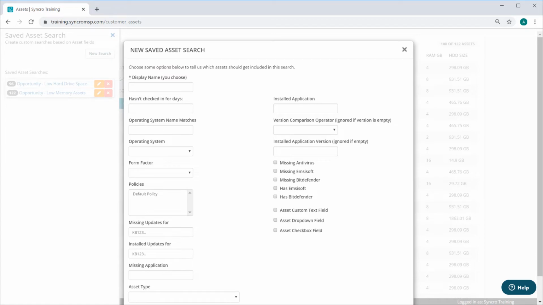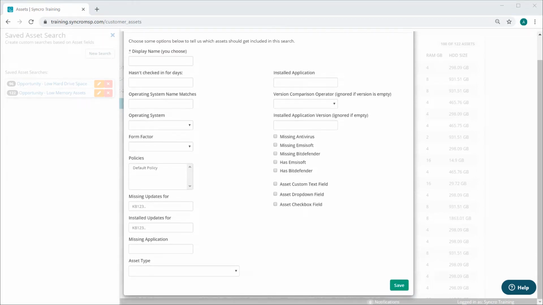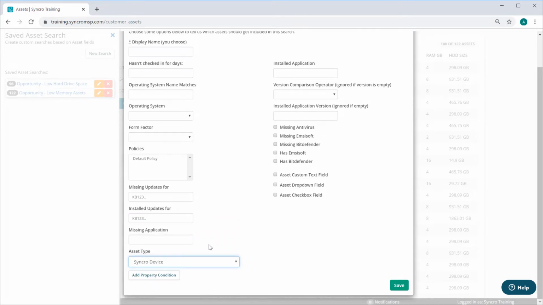So even though we have all of these options to filter from up here, our real filtering power comes from this asset type dropdown here. So first, we'll select what type of asset we want to filter for. In Syncro, you aren't just limited to assets you've installed the Syncro agent onto. You can create entirely new asset types, all with their own associated custom fields, such as printers, routers, network switches, etc. Syncro device is the one we'll select, which encompasses any asset that is associated with an installed Syncro agent.